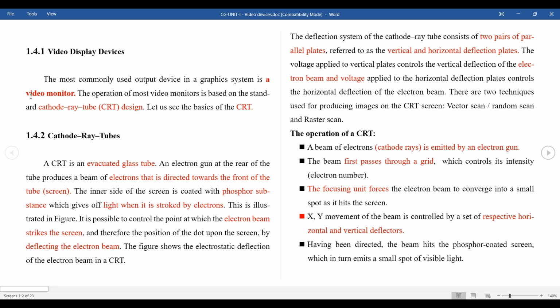In the graphics system, video monitors are used. In previous days, dome-type monitors were used, called CRT, cathode ray tubes. A CRT has a glass tube that produces beams. The beam of electrons is directed towards the front of the screen.